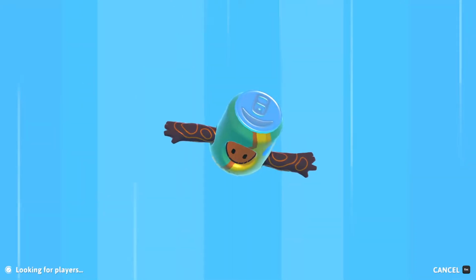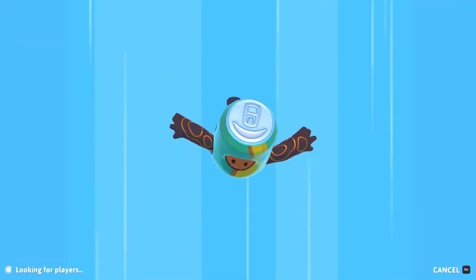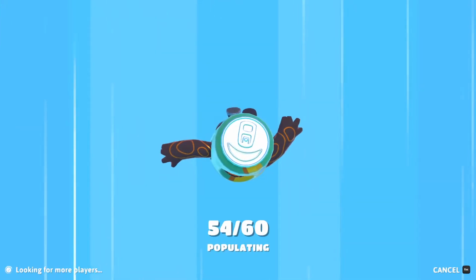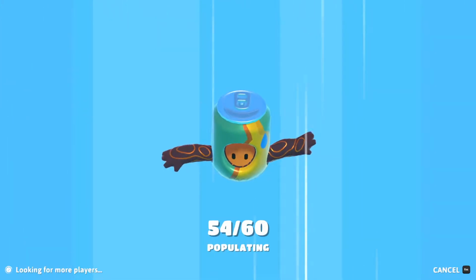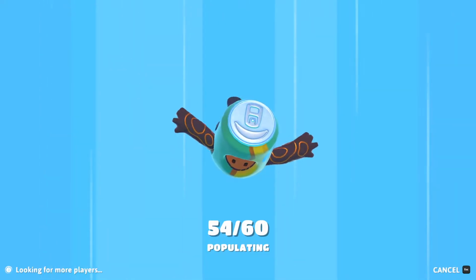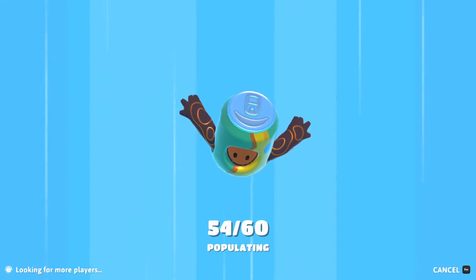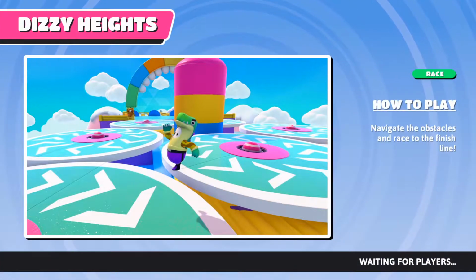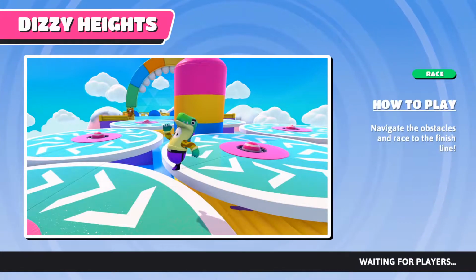Hey everyone, welcome to a tutorial on how to qualify in Dizzy Heights. This map itself is one with a bunch of balls rolling towards you and a bunch of spinning discs rolling you around, so it's kind of hard at times. Basically, the map is just a bunch of plates and people throwing balls at you.